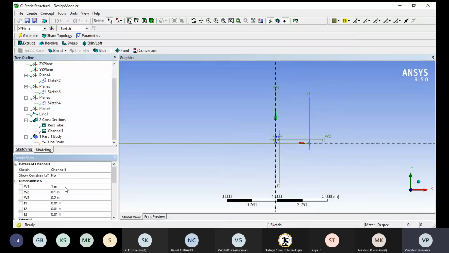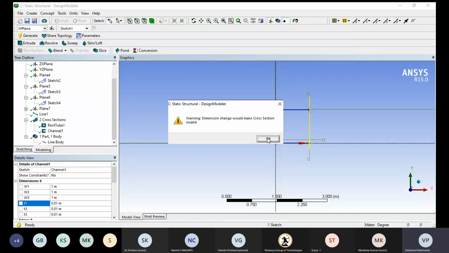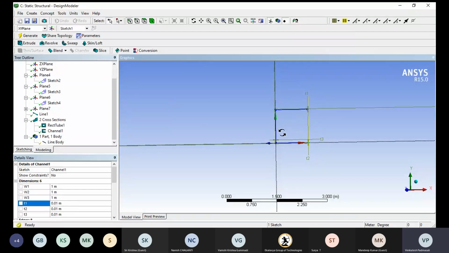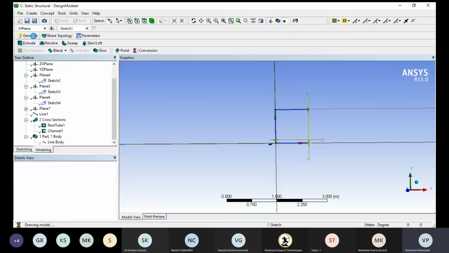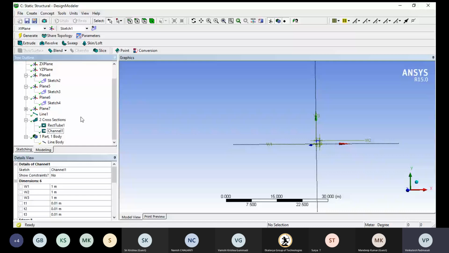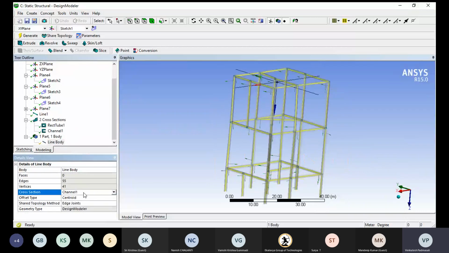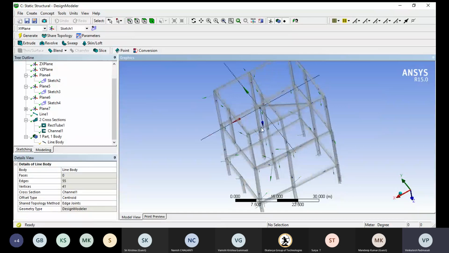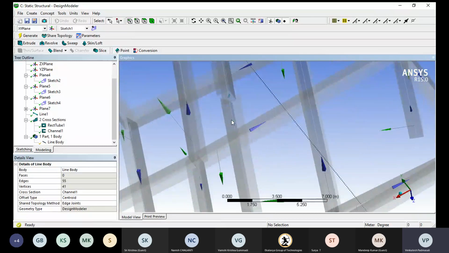And in the same way enter 1, in the same way enter 1, in the same way enter 1. So it doesn't allow us again. I'm going for the C option. So let me generate. Okay. Line body selection. Channel number 1. Generate. So view cross section, cross sectional solids. Let us see whether it was applied with a C or not.